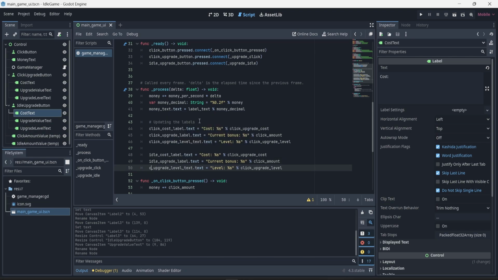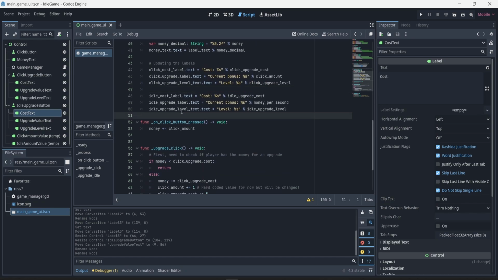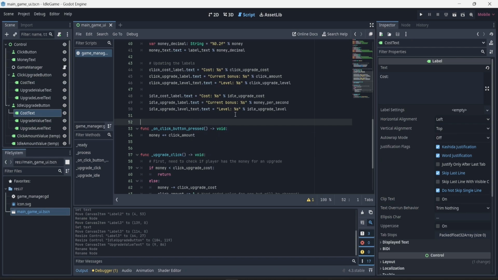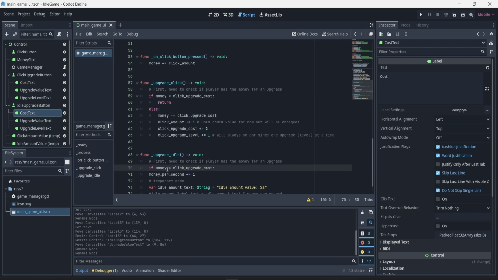So right now, same, I'm going to copy and paste all the labels and how those labels are updated in the process function. I will just rename all of them add-on cost label, add-on upgrade label, add-on upgrade label text. Same for the placeholder and the variables. I want to make sure the variables I use are add-on upgrade cost, money per second, and add-on upgrade level. It's pretty much the same code. We just copy and paste and we just change the name to make sure this is reflecting the correct buttons.